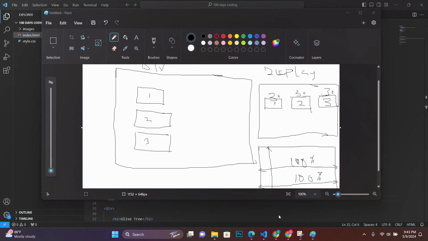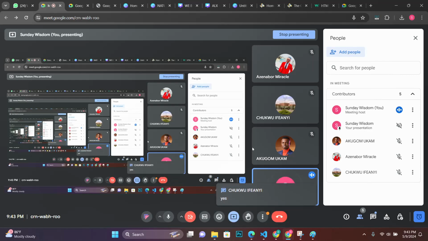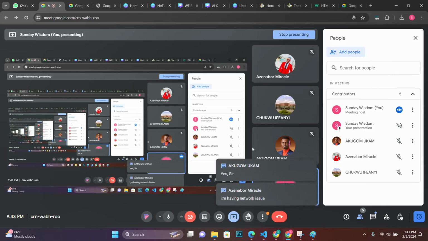I hope this is clear thus far, guys. I just want to drive home this point before we start coding it. Is that clear? Do I need to take that again? Okay, good. If it's clear, then we can move on.